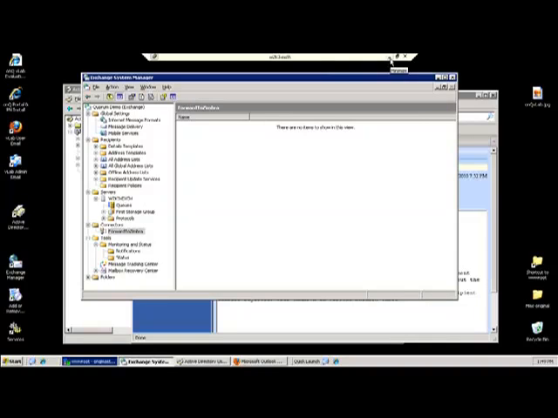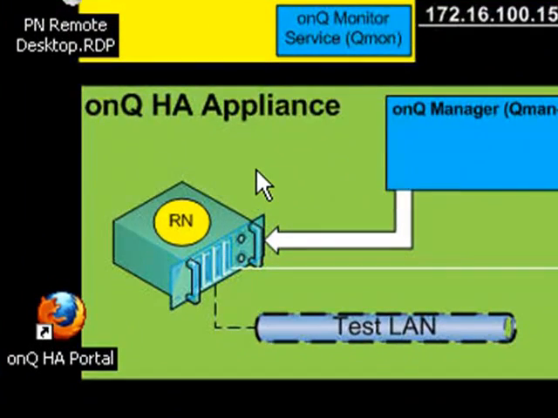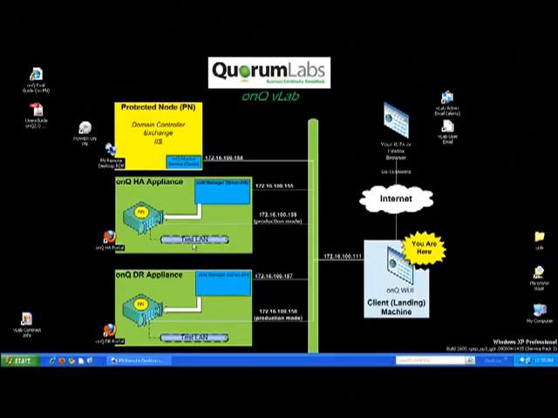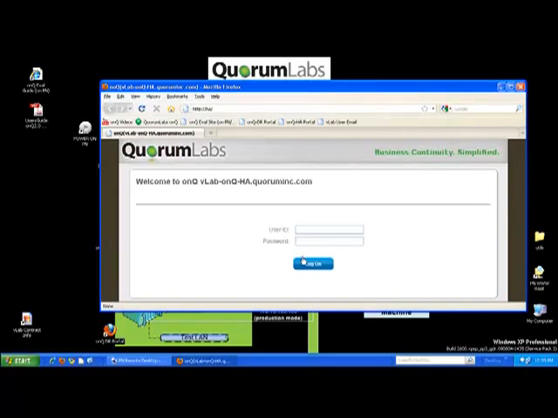Here you see the HA appliance. This is our high availability appliance that typically sits on the local area network and protects up to 20 machines on a single appliance. Double-clicking on this icon brings up the portal into that high availability appliance.